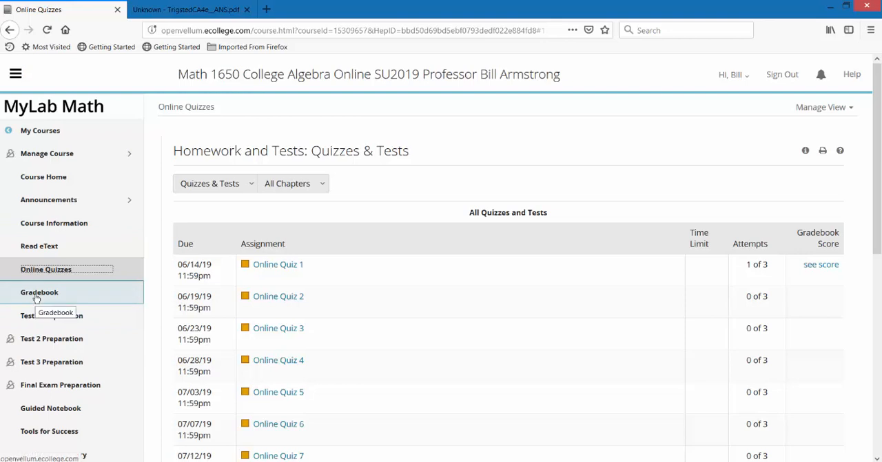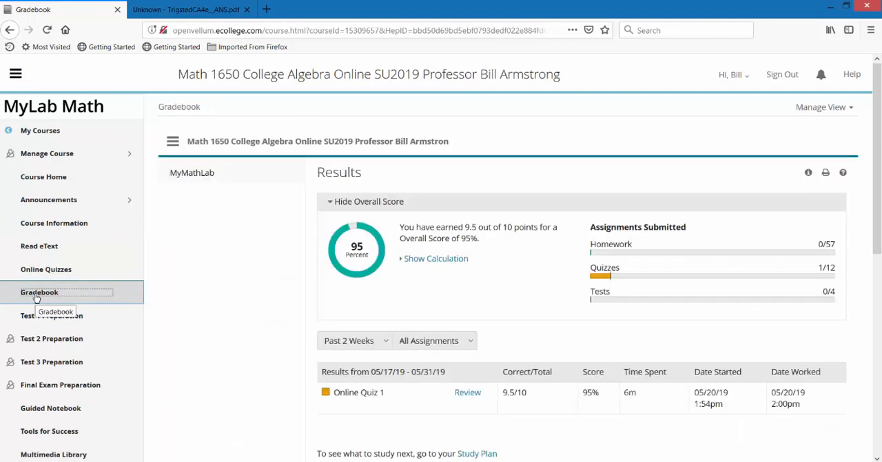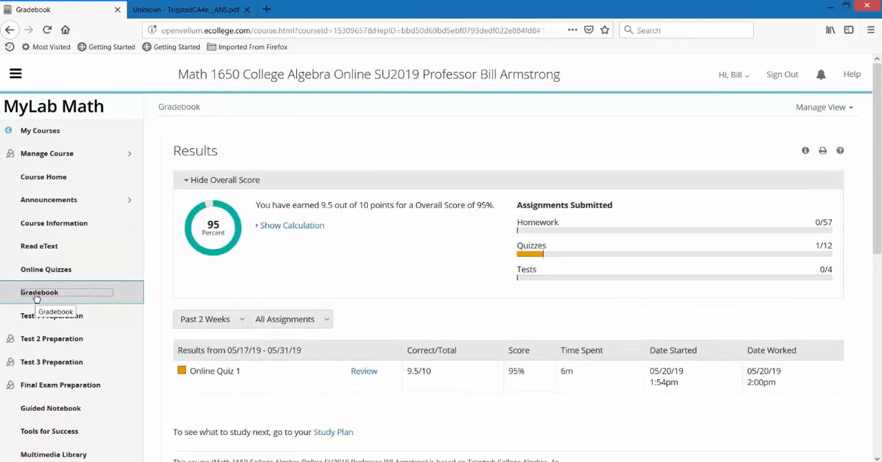Grade book. You will always know your current grade in the class. Whenever you do a quiz, the grade will be recorded in the grade book. Once you take a test, as soon as I get it graded, I will record your test score here in the grade book. So you should always know where you're standing in the class. Right now I'm at a 95% in the class.